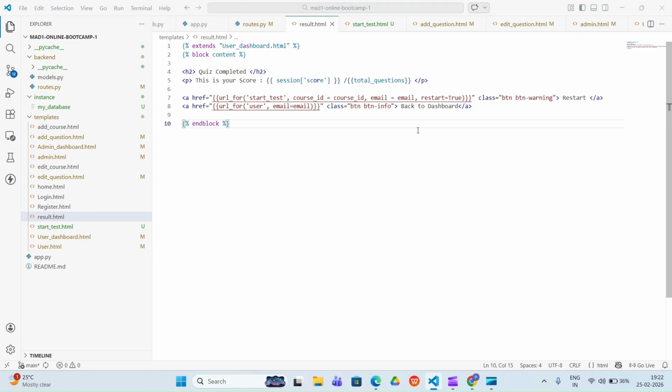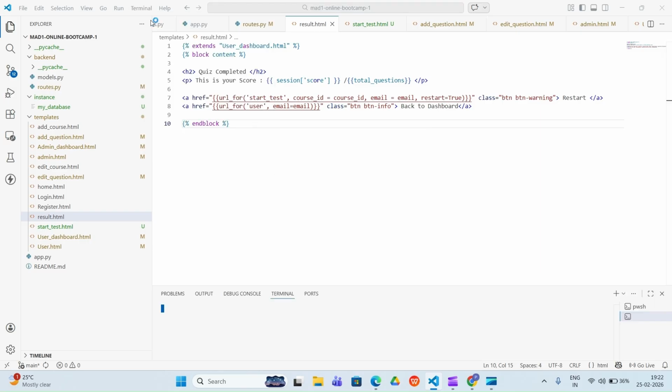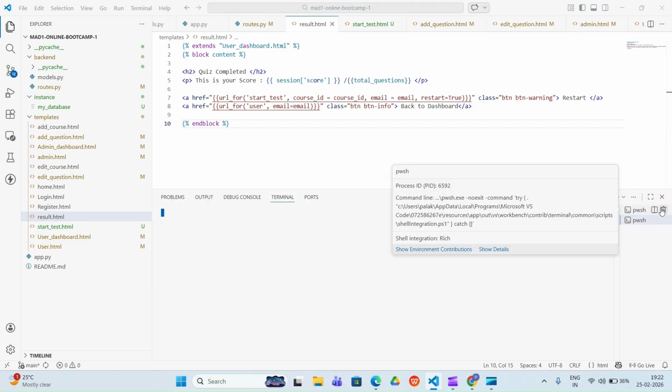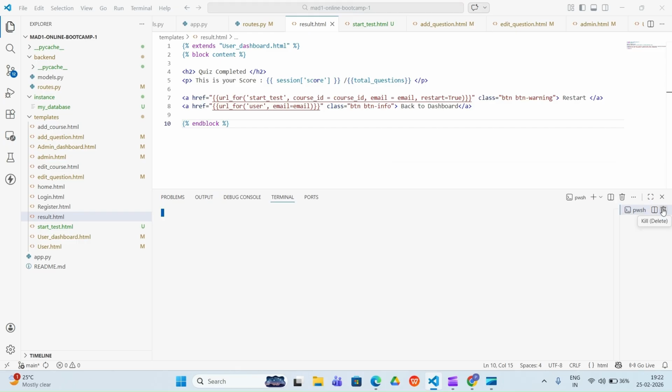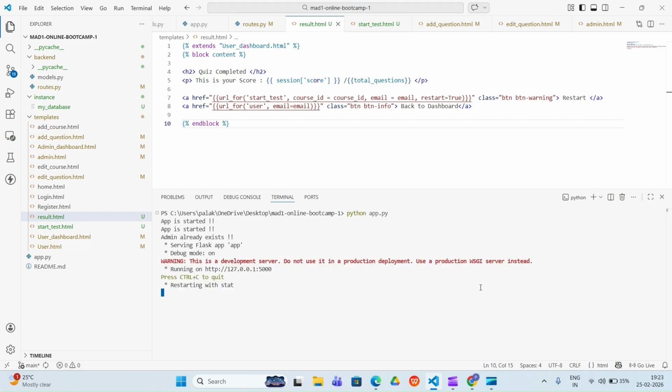And now let's check whether it is working fine or not. For that we need to open a new terminal. So we'll open the new terminal here and stretch it out. Okay, so now let's go for python app.py. We'll write here python app.py and our server will be started.